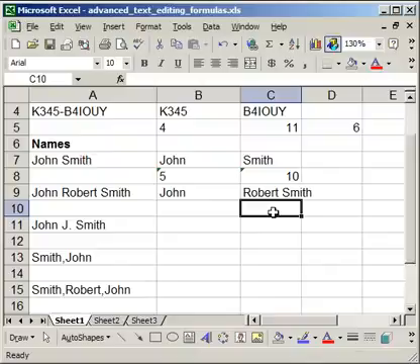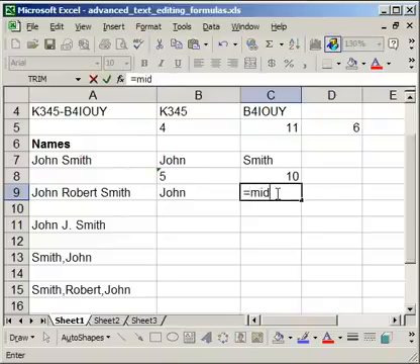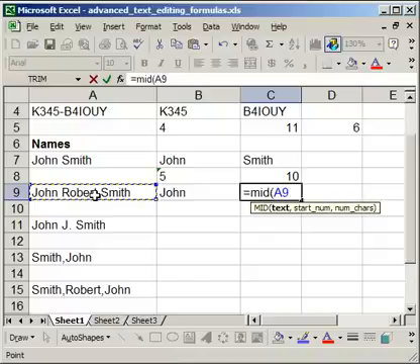Now the easiest way to start is to get the middle name. So I've got the first name here, and I want to get the middle name here and the last name here. All we're going to be using here is the mid function with a bunch of find functions. So let's go ahead and begin with equals mid, open parentheses. We want to use this cell, comma.